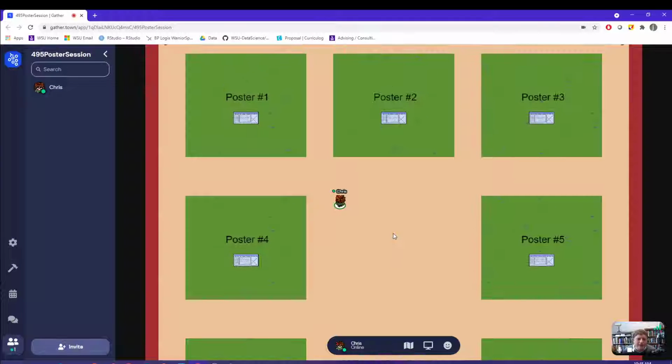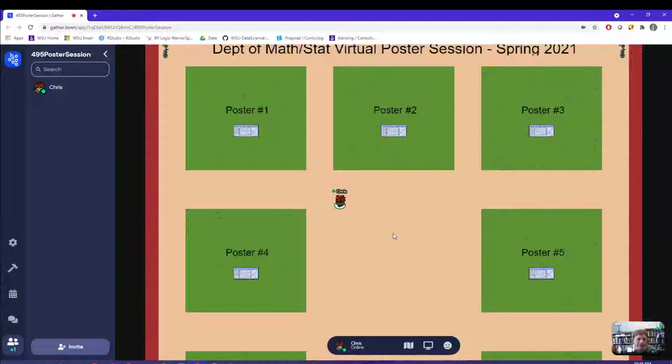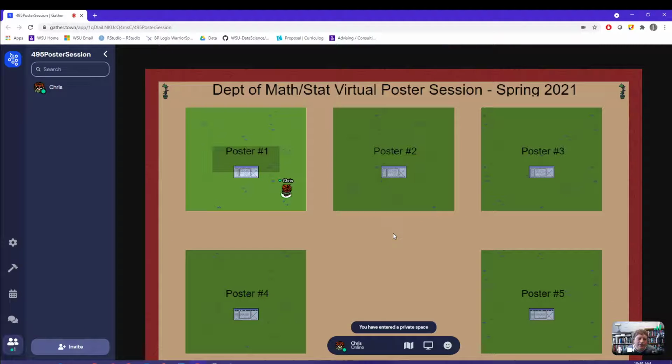As you can see, there are several posters within this room. Students will be standing at their posters, ready to present their findings to you. To connect with a particular person at their poster, all you need to do is walk onto their carpet. And when that is done, their screen should pop up and you should be able to interact with them using your web camera and microphone.